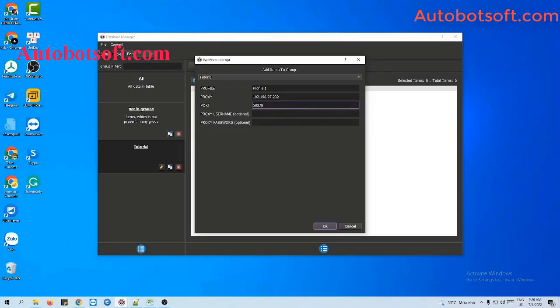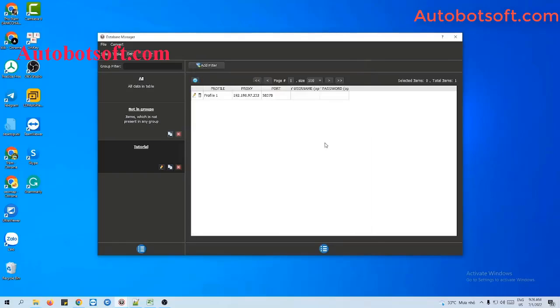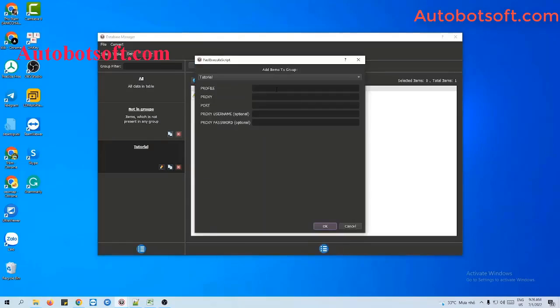At browser username and browser password, you will import if you need. Otherwise, you can leave the blank. Then click OK. You can see the data have been imported. Similarly, you can add the other profiles here.